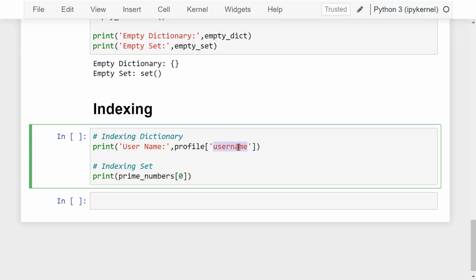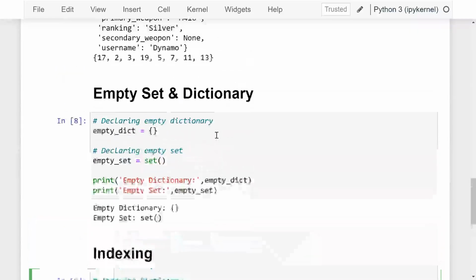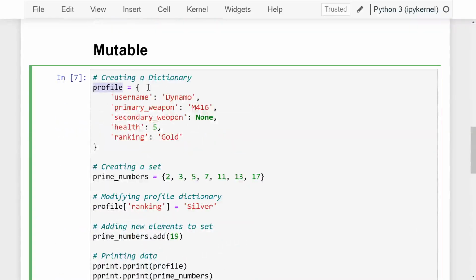So we are fetching the username key. So first we define the name of the dictionary, then the square brackets, within the square brackets the name of the key. Here we are also trying to index the set, which is prime numbers. So I am indexing the element given at index 0. So when I execute this code block, here you can see it has returned this thing. So first it has returned this username. So the value of this username key in the profile dictionary is dynamo. Let me show you. Here is the profile dictionary, and for username the value is dynamo.